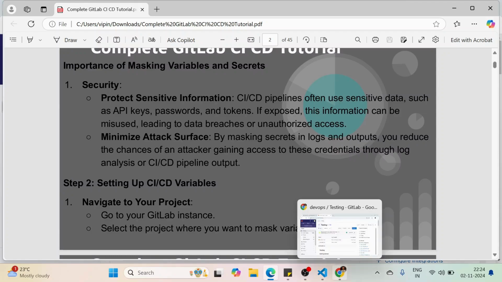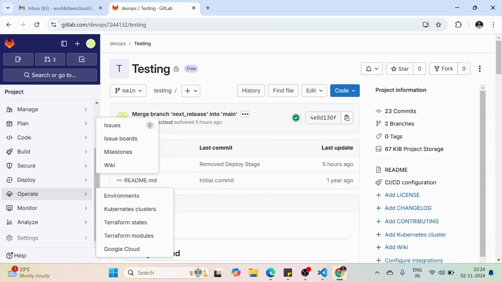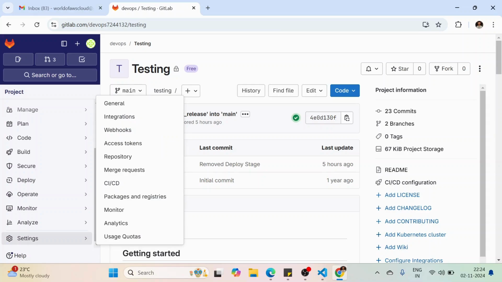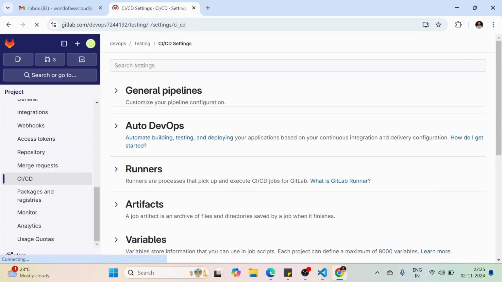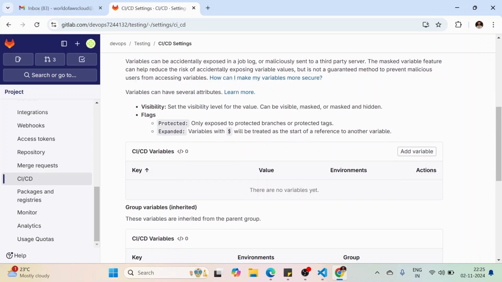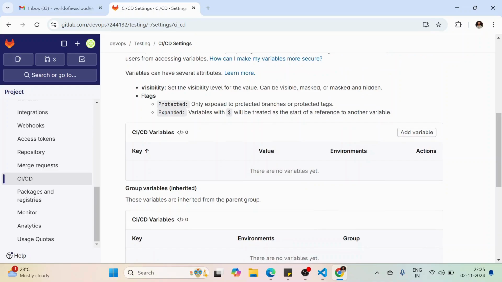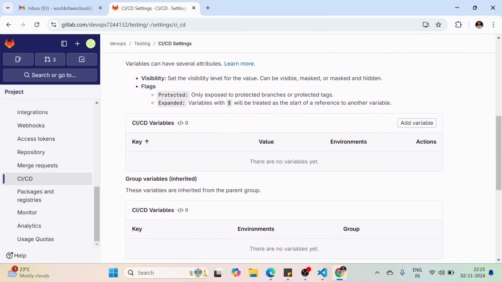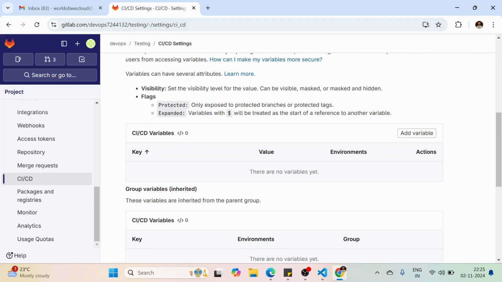Let's jump to GitLab and see. For that we need to go to Settings. On the left we can see Settings, then click on CI/CD, and after that we have to look for Variables and click on Add variable. Here is the option of CI/CD variables, and another option that belongs to group variables. We are not going to look at group variables, we are going with the simple one, CI/CD variables, and we are going to add the variable.